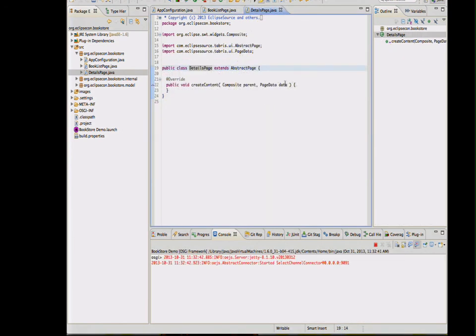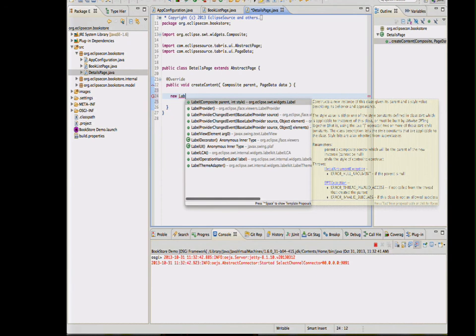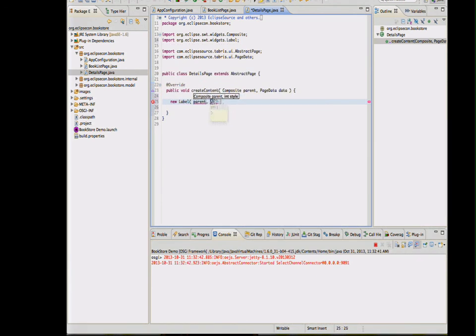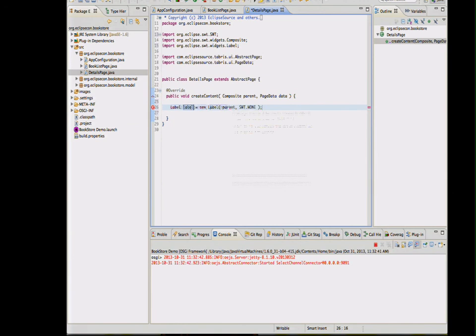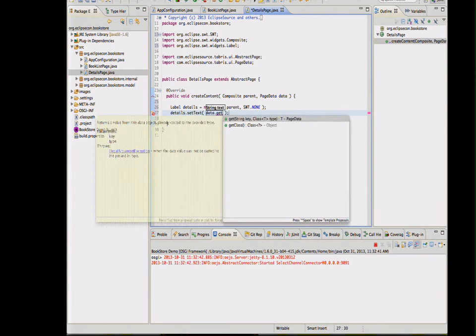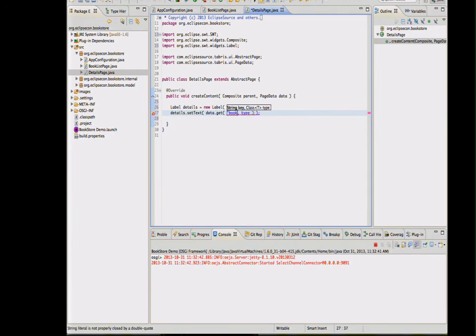Within the details page, you can see in the create content method that the page data has a second parameter, the data. This is the data we passed in from one page to another. So let's add some details with a label. Parent SWT none. These are the details. Set text. And now we can say data get, and this was the book, and it's a string. Of course, I need to add some layout to the parent, set layout, new fill layout.